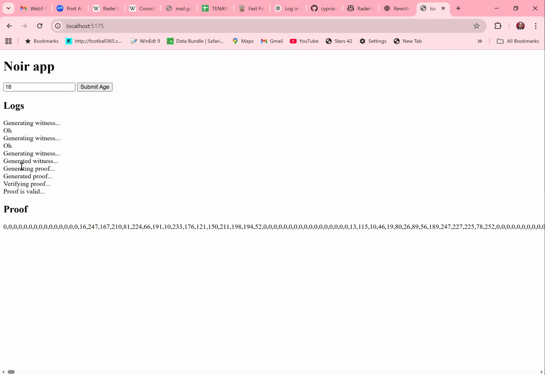For this one, we got generating witness, generating proof, then verifying proof, and the proof is valid. And the proof itself is here. So the proof has been verified and found to be valid. The verifier is able to see that the age entered is 18 or above, but is not able to know what age it is. So this is the proof.